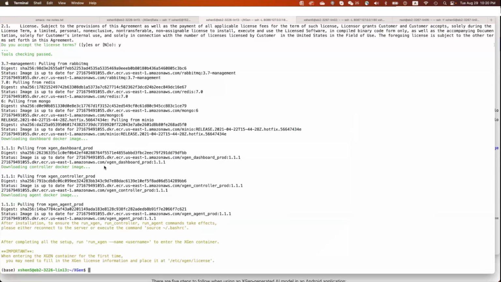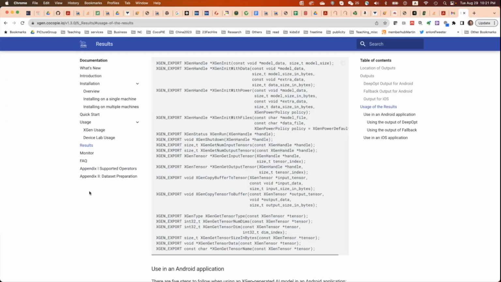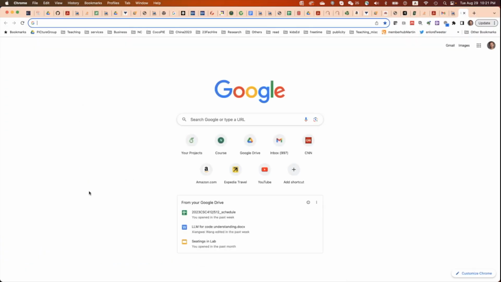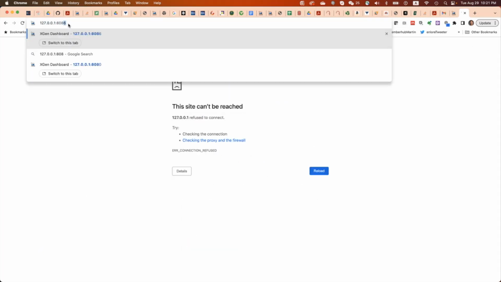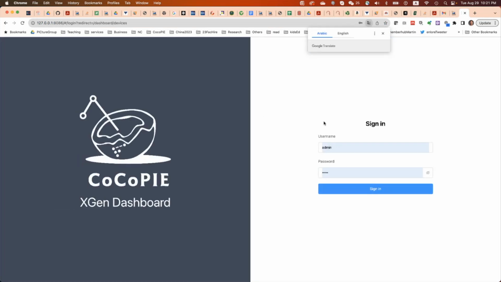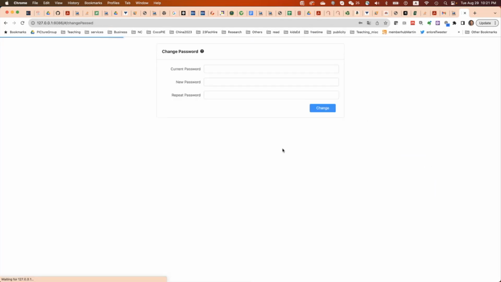There is another feature of XGen worth mentioning. During the execution of XGen, the status of the tool execution and also the detailed log information can be accessed through the XGen dashboard. So this is the dashboard, and we can log in, and for the first time, the default password is admin.